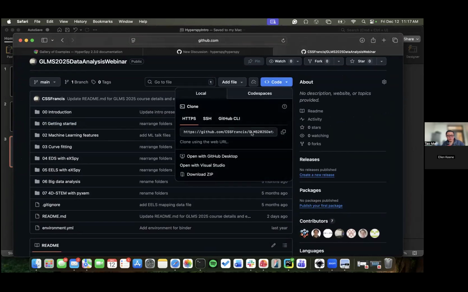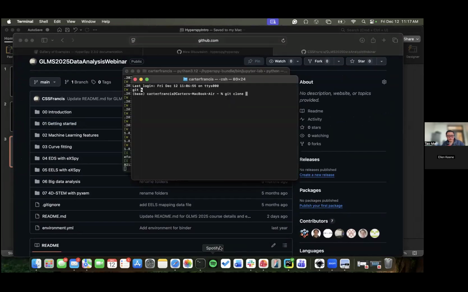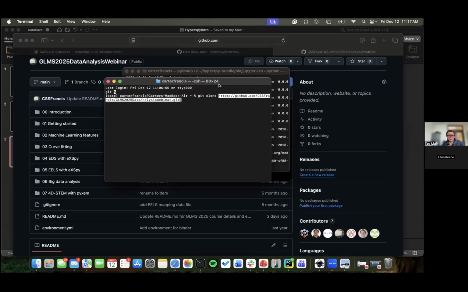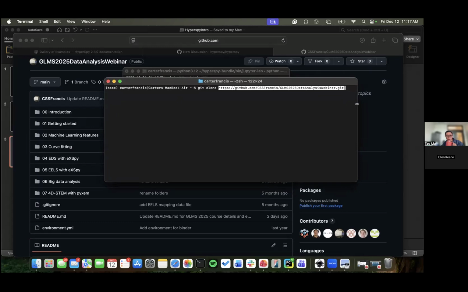And what you can do here is, if you're on a Mac, you should be able to do something like this. If you're on a Windows computer, you can open up, I think, PowerShell, and you can clone it this way, I guess.